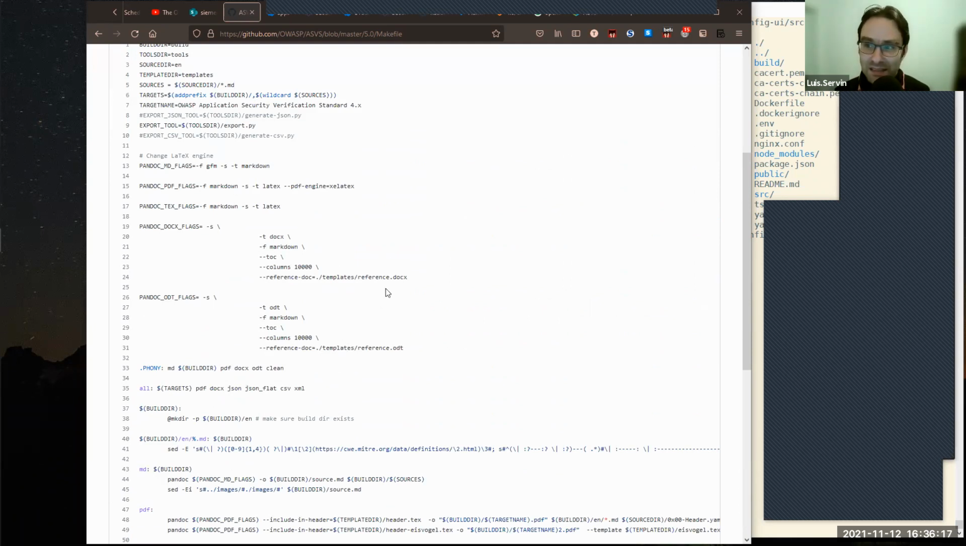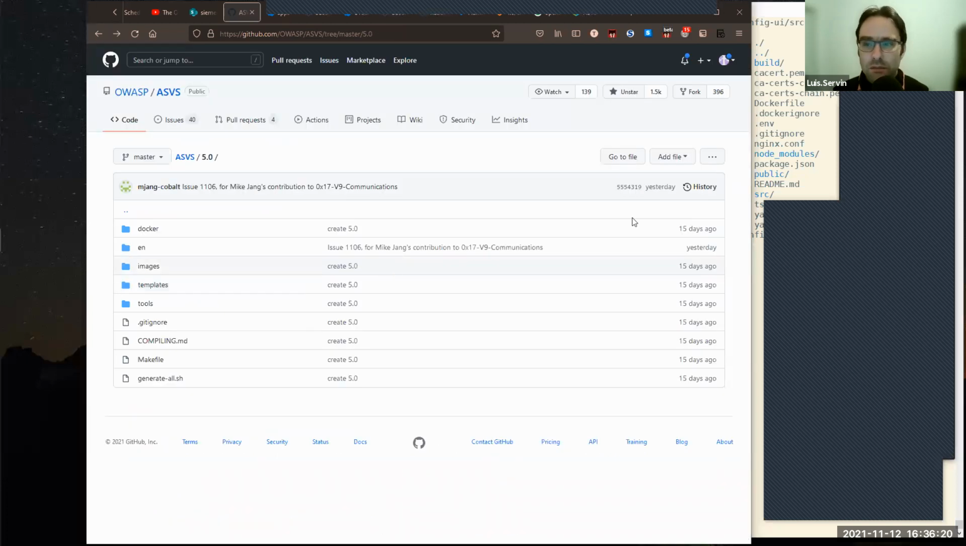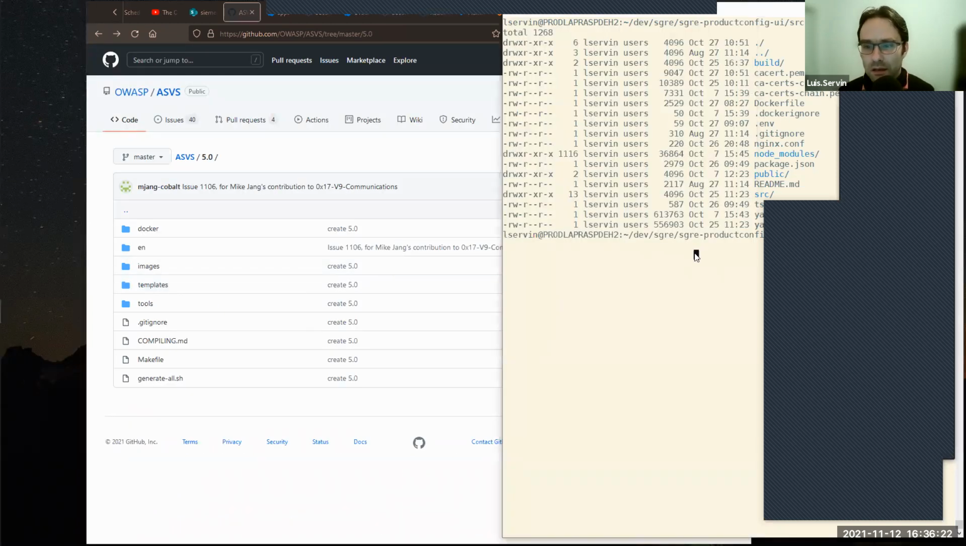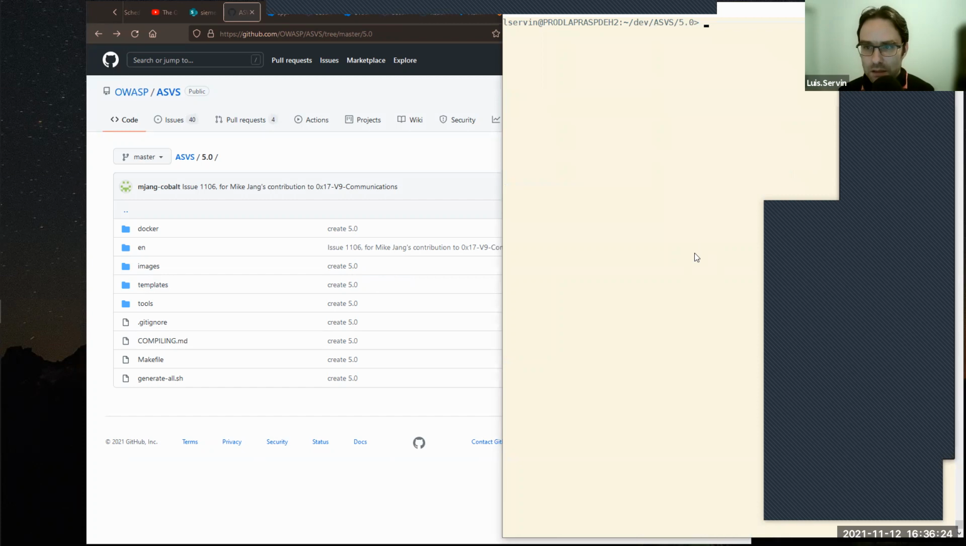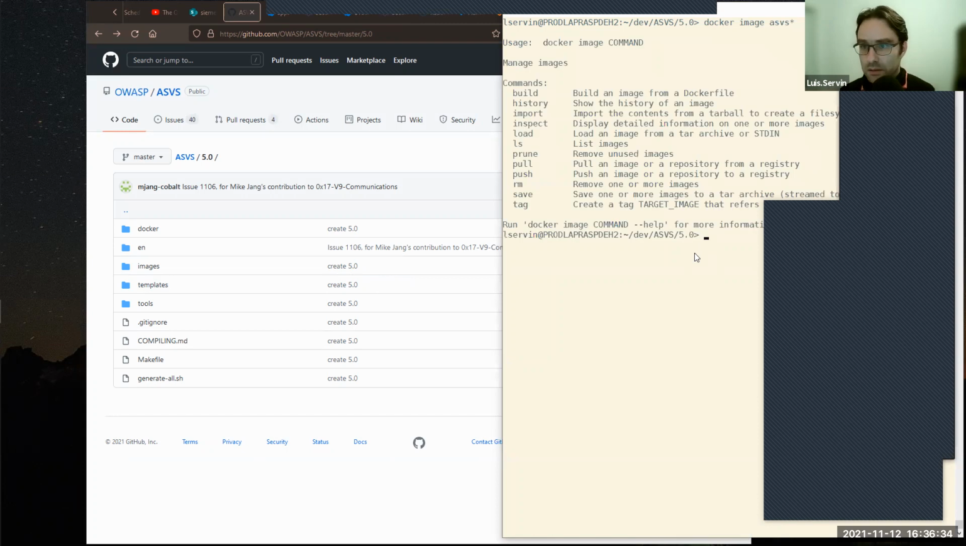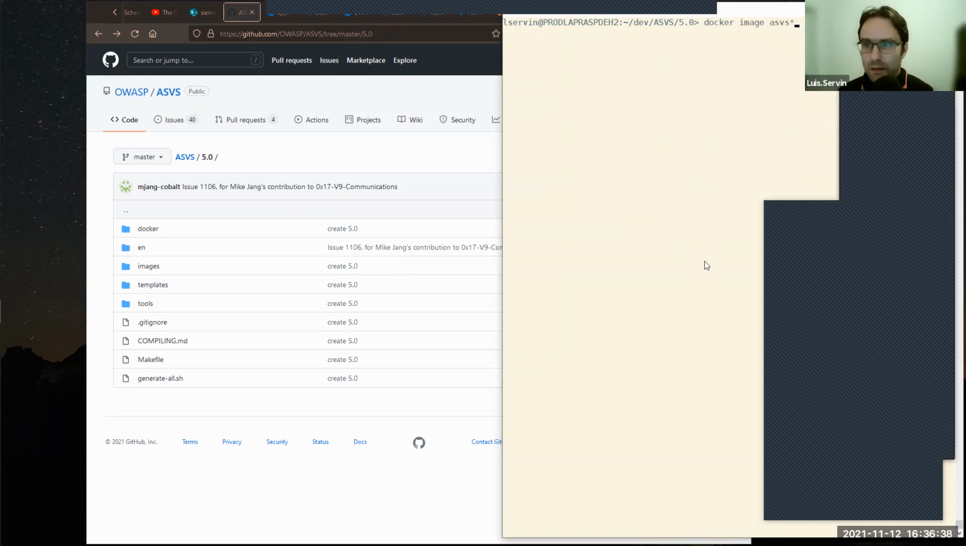I hope it makes sense so far. So let's stop making this boring. Let's show how it works, right? Docker images, ASVS. No, images. Okay, plural. Oh, come on.